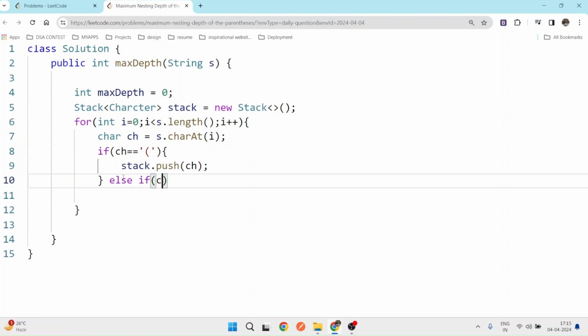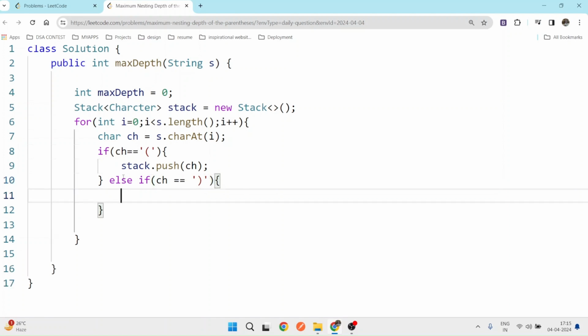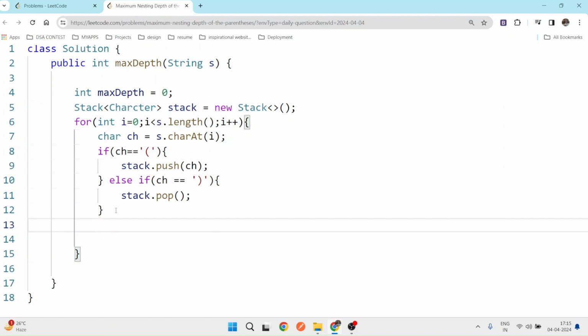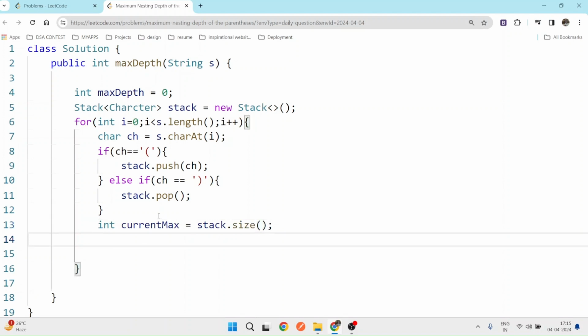else if ch equals the closed parenthesis, which means we get the corresponding closing value, so we will pop the top value from the stack. After this we will count the current max. What will be the current maximum value? It will be equal to the size of the stack, which we find by stack.size. You can directly use this without creating a new variable.